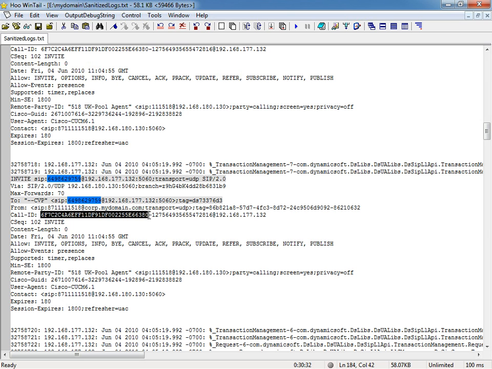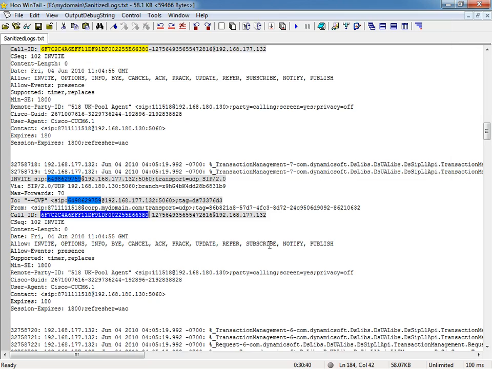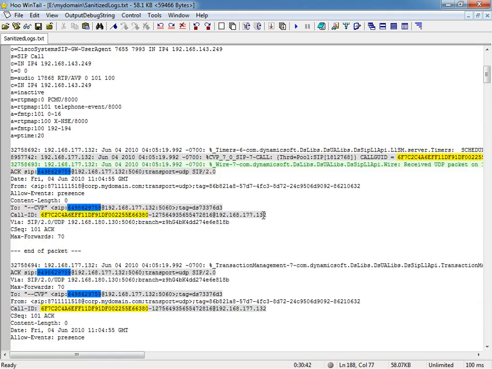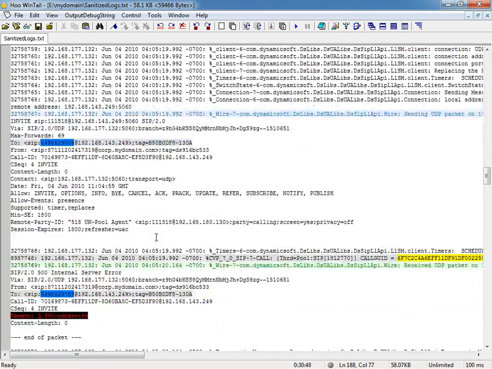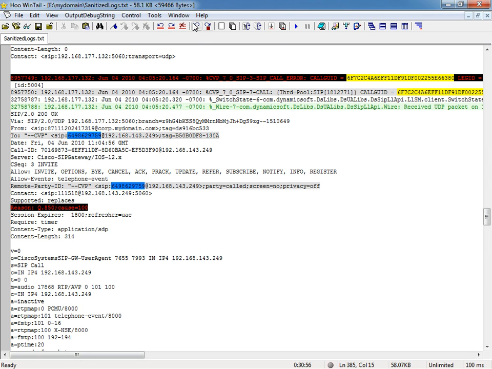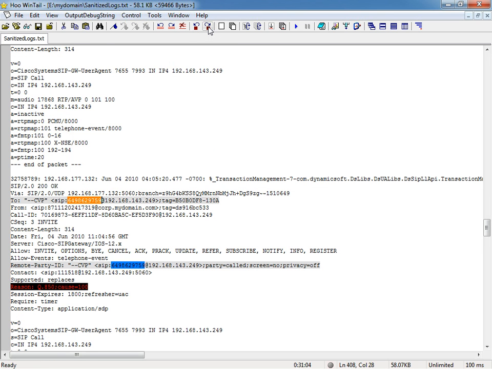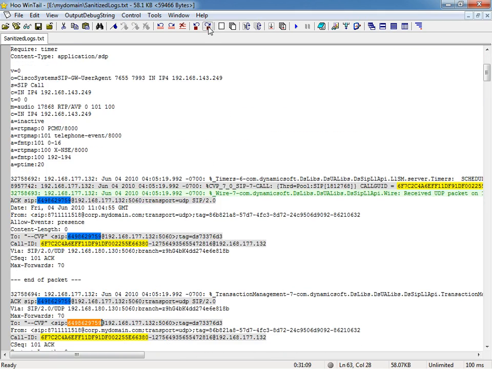Of course, the call ID is going to be unique to this call too, so I want to color that. And there you go. Now all those are colored. Now the thing is, when you have a whole bunch of calls happening at the same time, who knows where your call is? It could be 1,000 lines down. So you have this select next highlighted item and previous highlighted item feature. This allows you to jump from colored message to colored message, all of the messages that you've individually colored.